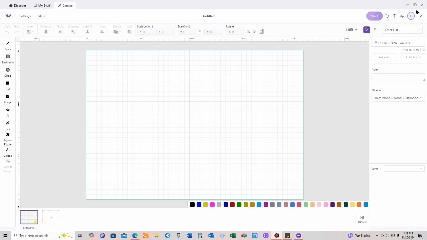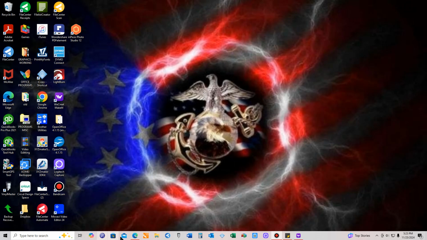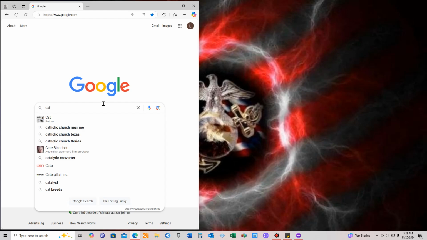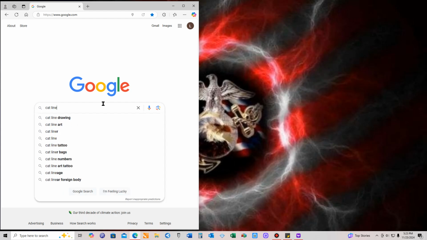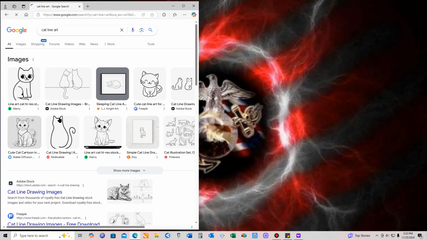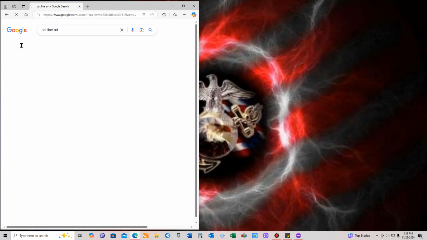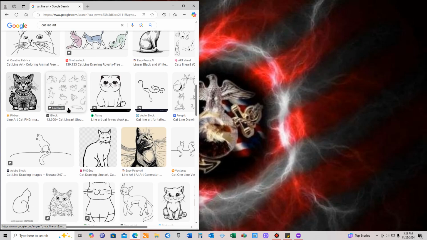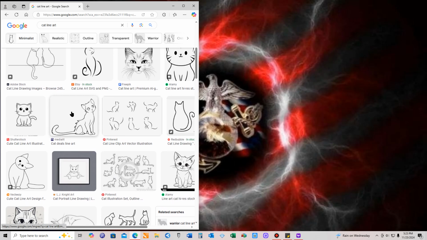Okay, I'm going to try and keep this all on the same screen, so I'm going to minimize this. And then I'm going to do this. Now, what we're going to do, we're going to look for an image. And it can be anything you want. Let's do cat. I'm going to type cat line art, and do a search on that, and all these different images will come up. Click on images, and it'll show you all these different images on the screen. Basically what we're going to do is pick one. Let's pick this one.